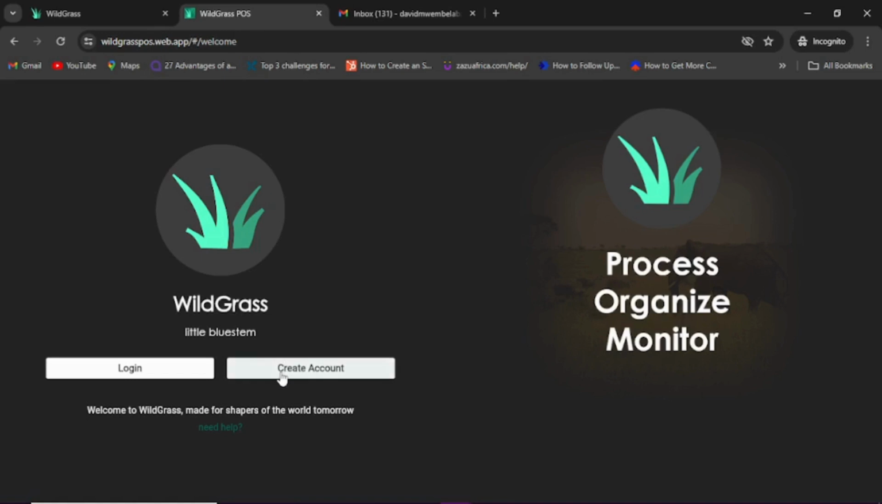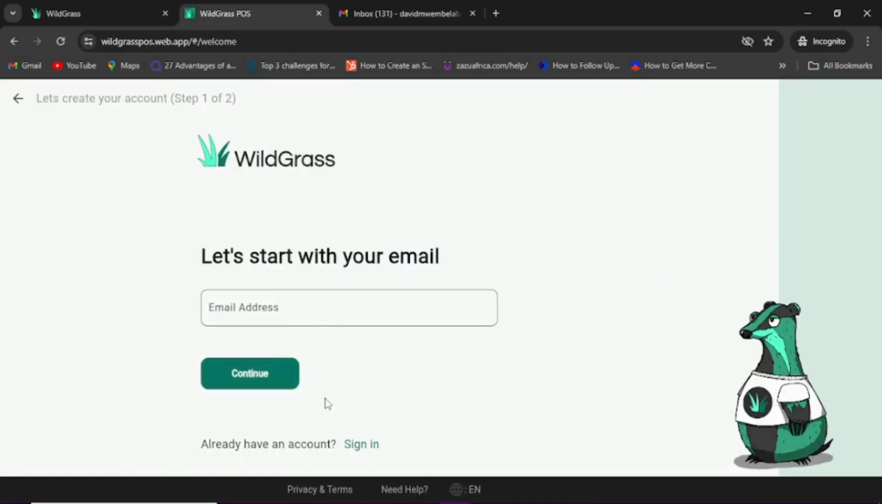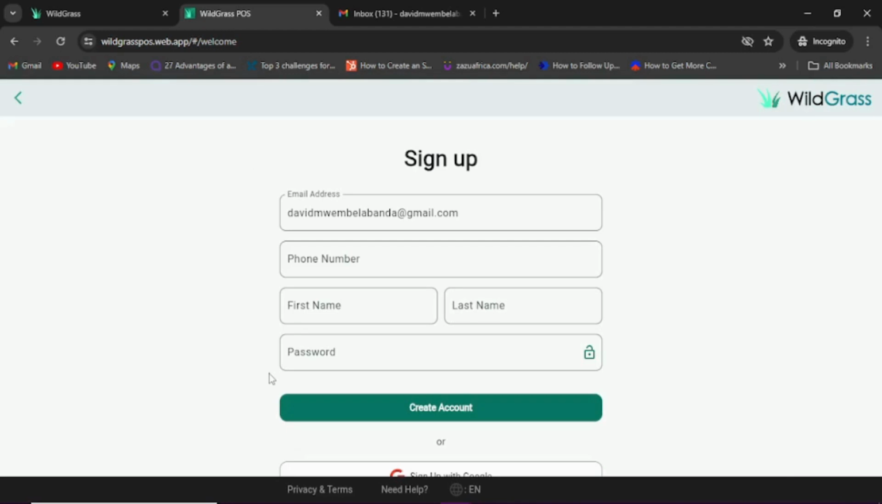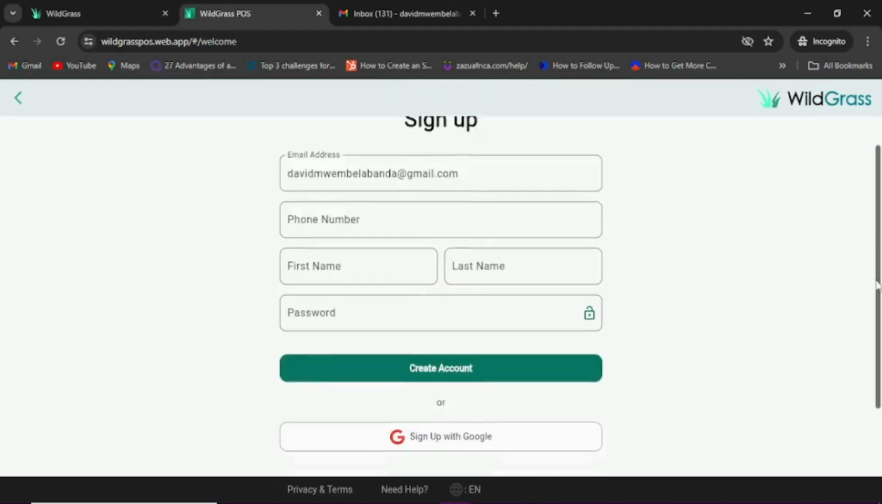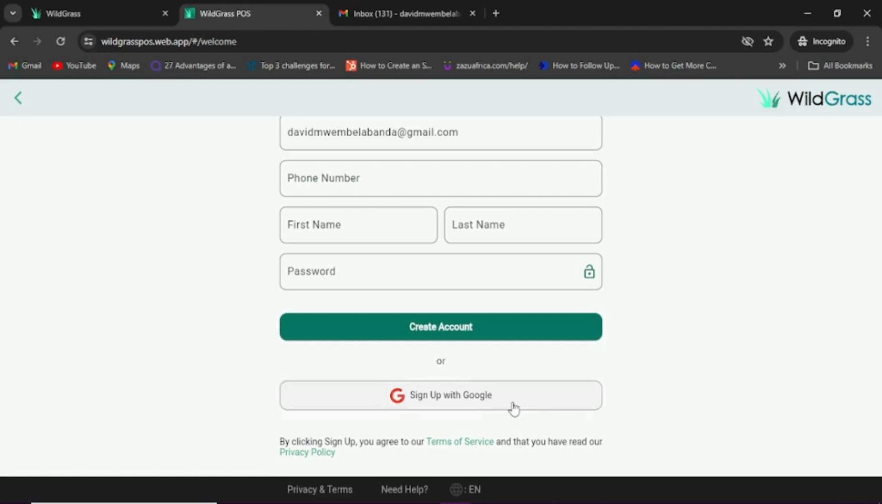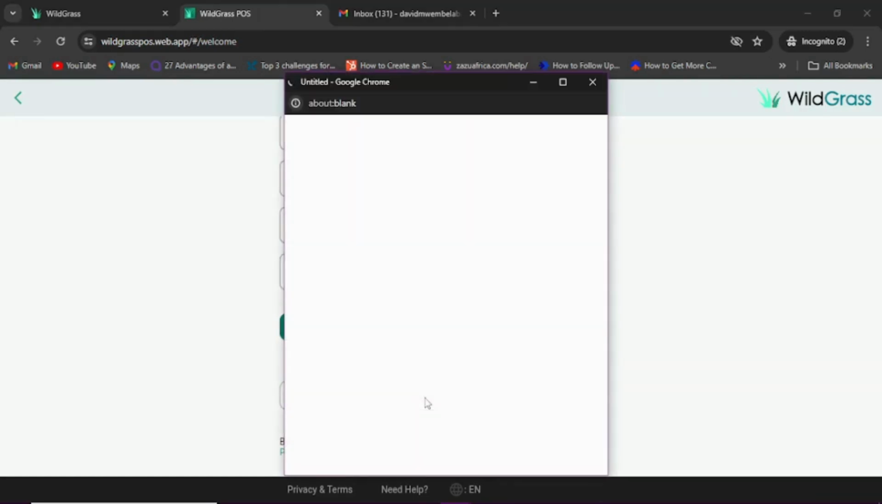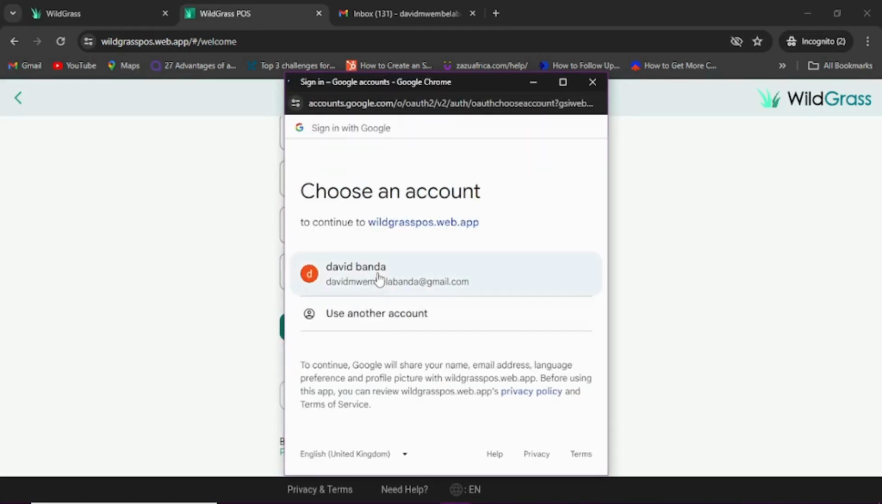Okay, so we'll click on Create Account, and we can enter our email address. So this process, a user can simply choose to sign up with Google if they want to sign up with their Gmail account, or they can just simply fill in the details of their phone number, first name, and all that. So we'll skip all that and just click on sign up with Google, and this will give us the options, so we will select this one.